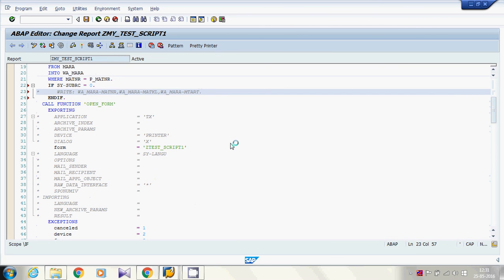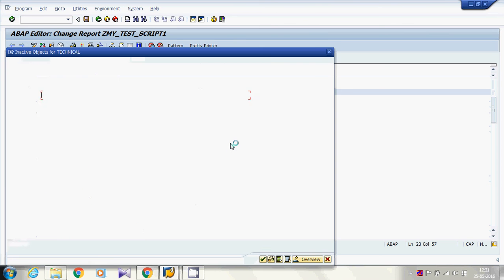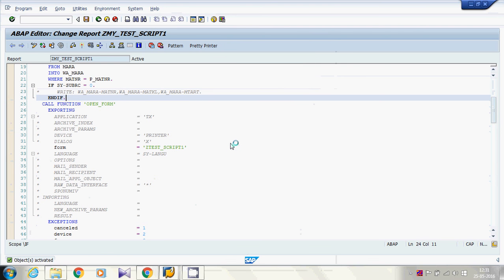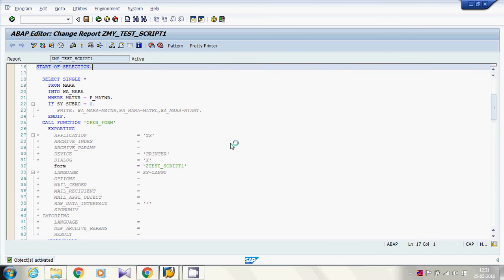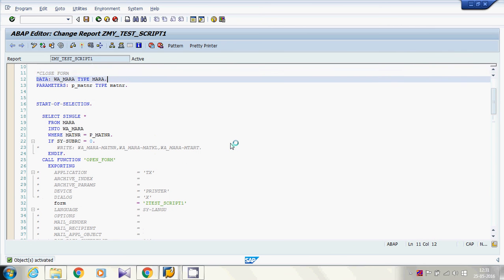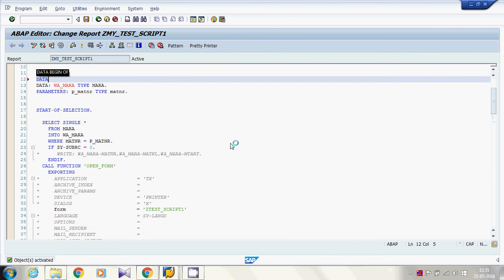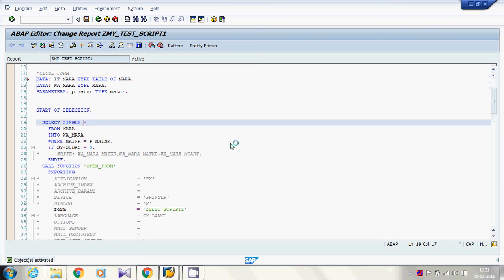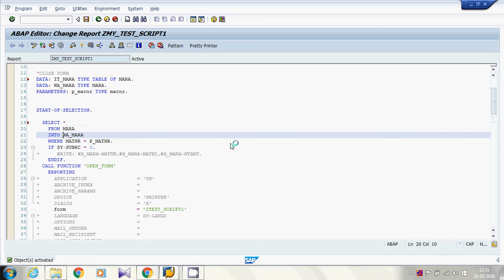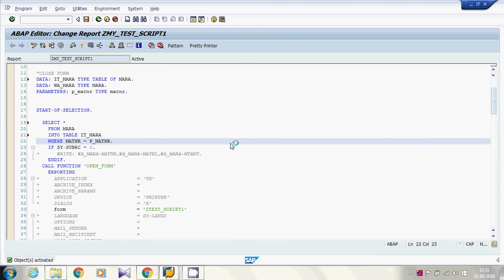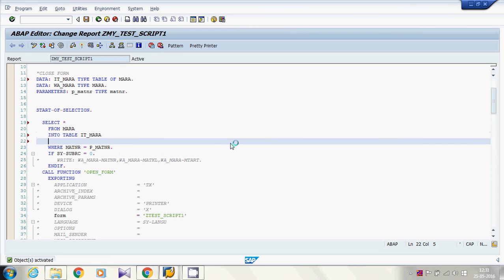If you want to display internal table data, let's take that also. So I want to take data IT_MARA type table of MARA. I want to simply select 10 records from the MARA table into table IT_MARA, up to 10 rows. I don't want to take this material as input.